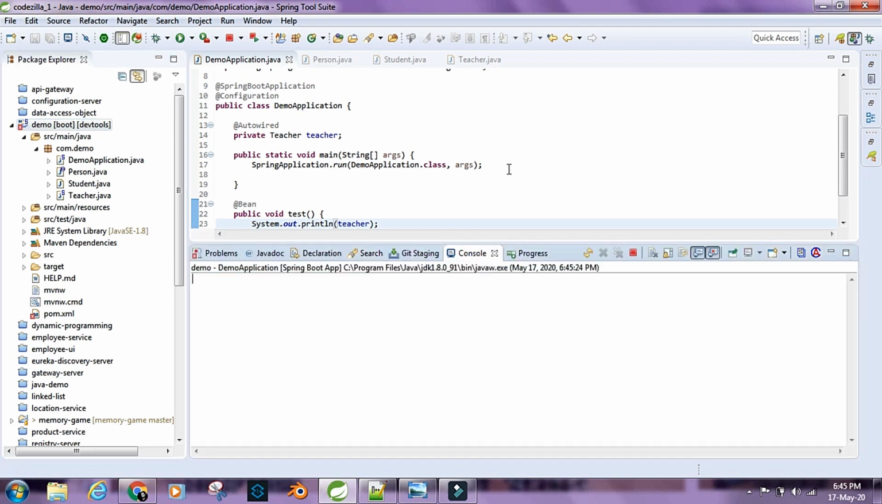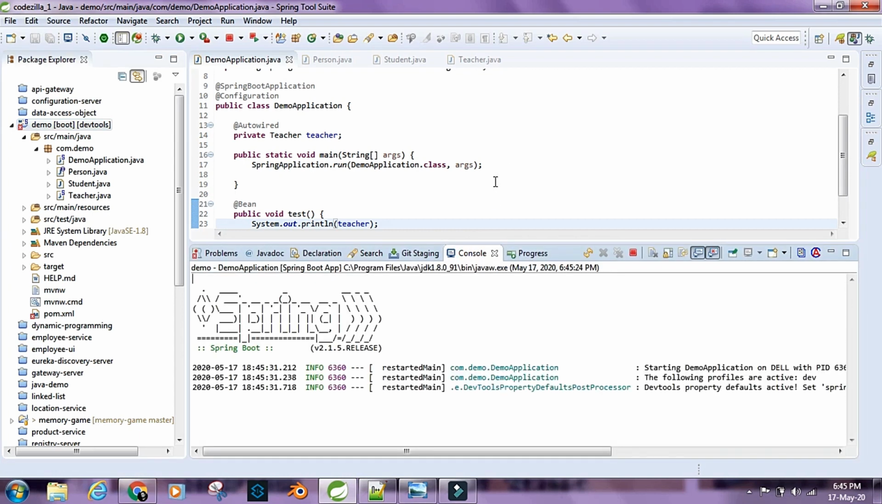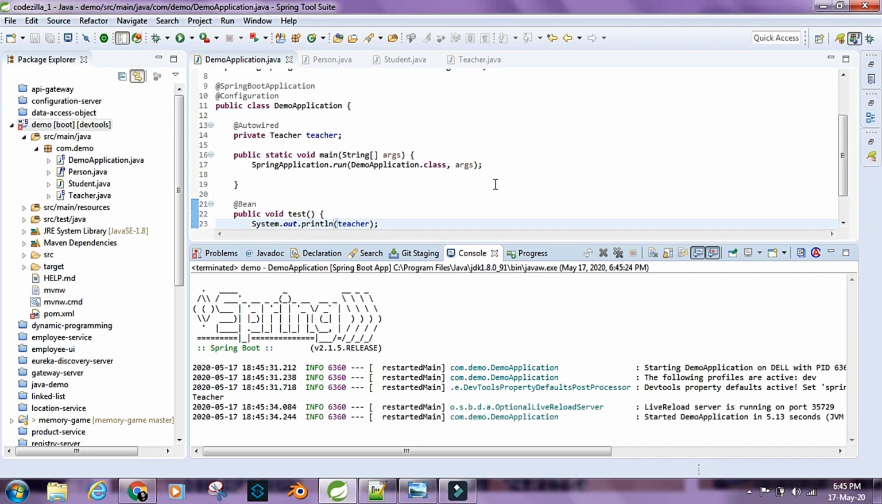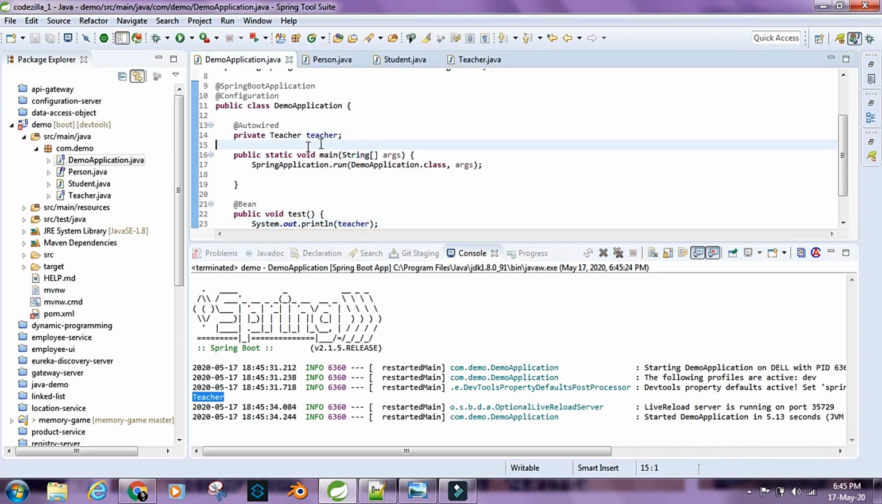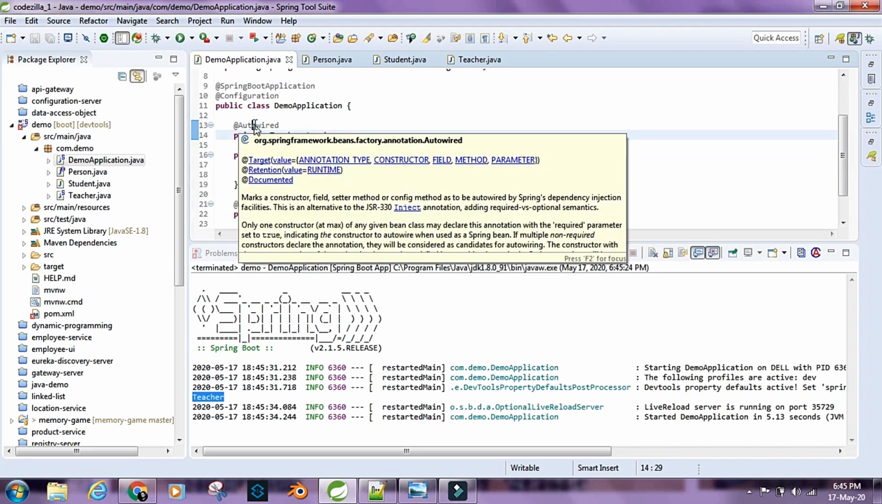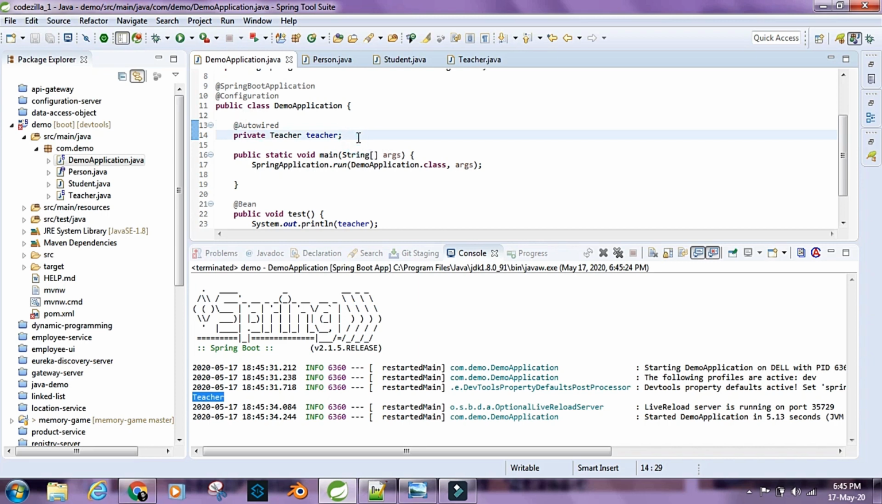Go to console. Okay, so we can see we have teacher printed here. This is because this variable has an object of teacher injected into it. So that is how AutoWire injects a dependency, or injects an object of a particular class or a particular type into a variable, right?